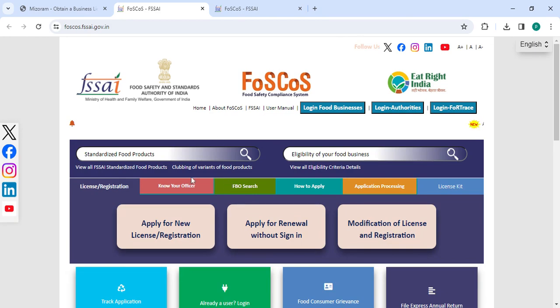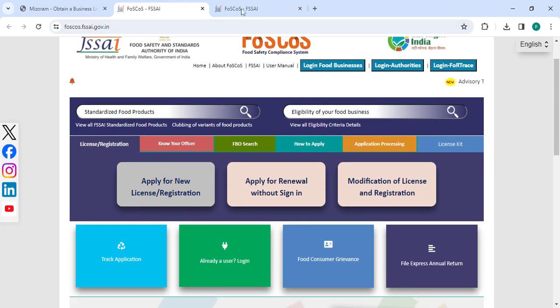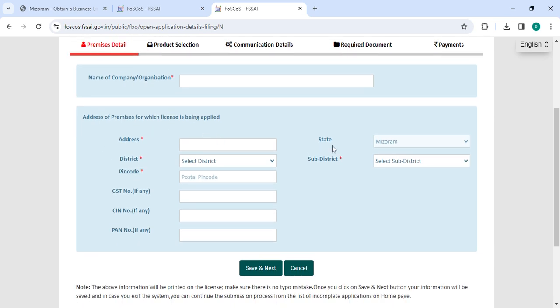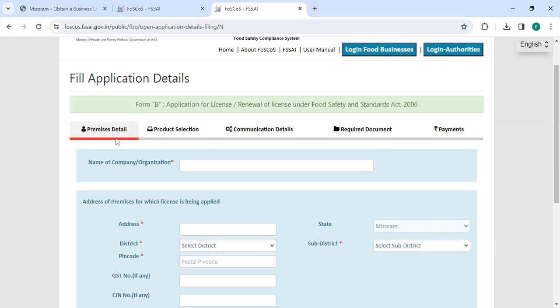So now, you have to click on apply for new license registration. Now you have to enter the name of your company or organization, enter your address, select the state, district, sub-district, pin code, GST number, CAN number, PAN number, and then click on the save and next button. So next you have to fill in the product selection and then fill in the communication details. Then you have to upload all the necessary documents. So finally you have to pay the amount in online mode itself.